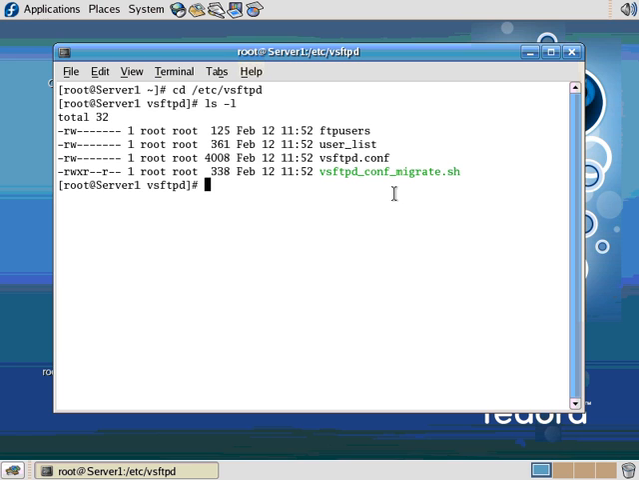So the first thing we wanted to do was to disable anonymous login for our FTP server. So to do that, I'm going to use gedit, and I'm going to use gedit to edit /etc/vsftpd/vsftpd.conf.